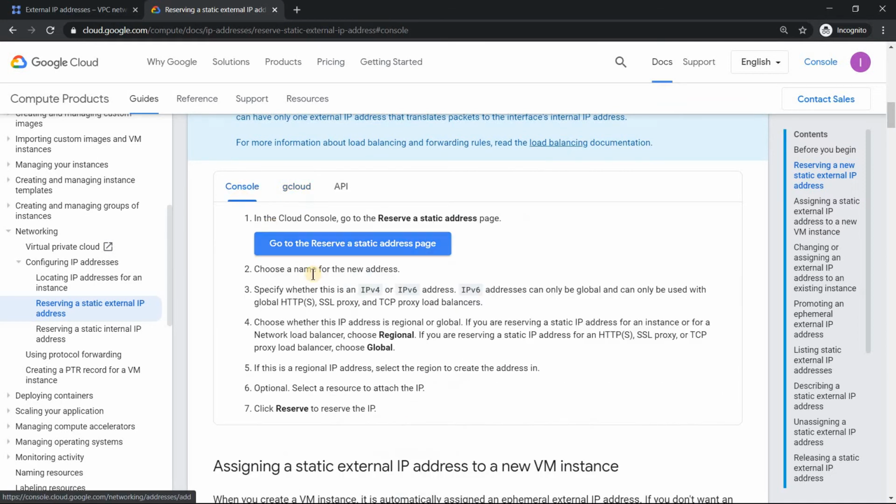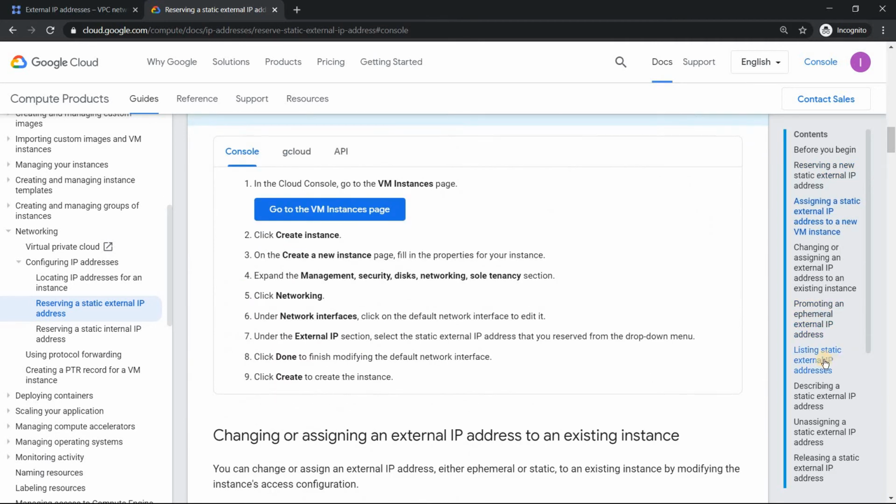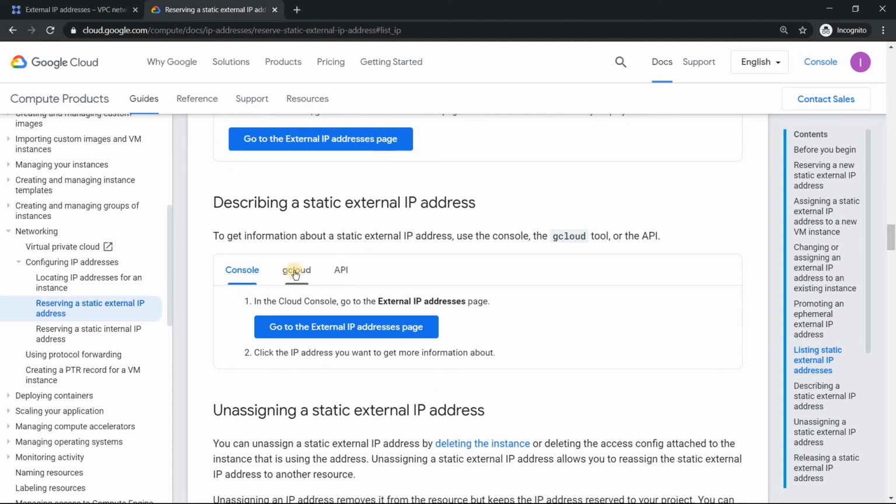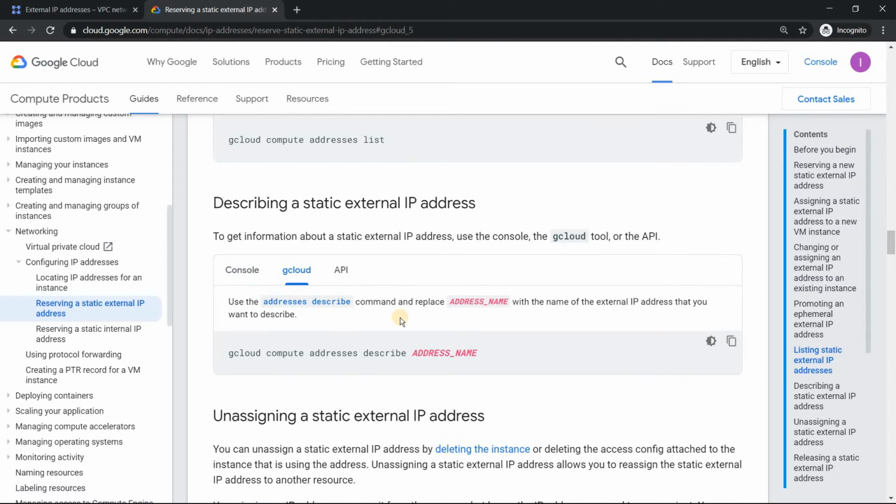So if I want to make this thing static, what I usually do is existing IP address. Just click on this. So how to make an existing IP address static? Just go to the console and make sure you do this. That's it. The same thing if you do in the command line, sorry, not this command, describe.